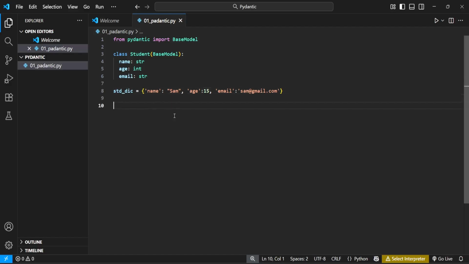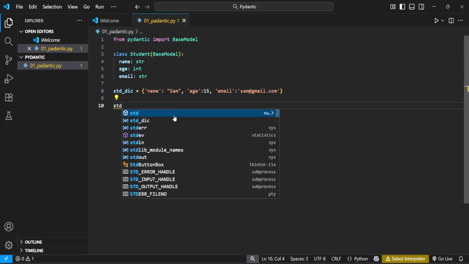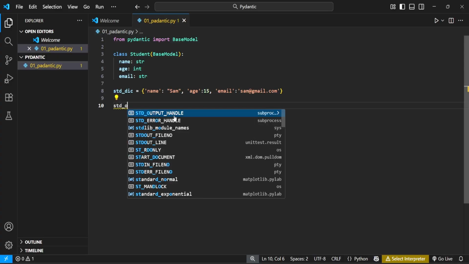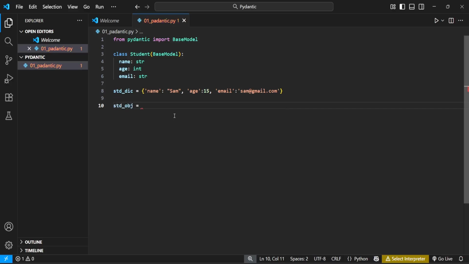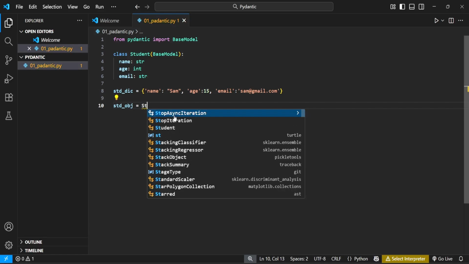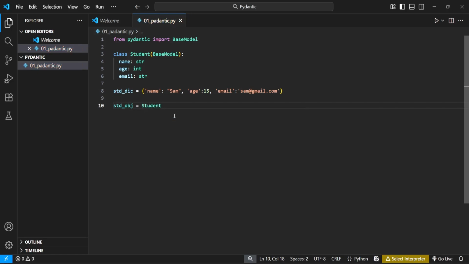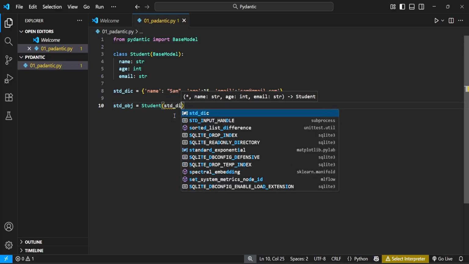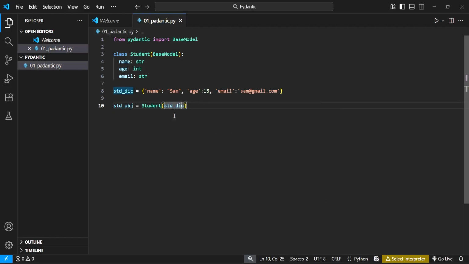Now let's create the object of our class. Suppose this is our student object. Now we have to initiate our Student class, and within this class we have to pass our dictionary. But as this is a dictionary, we always have to unpack it by putting two stars. See, as we have initiated a dictionary, that is why we are unpacking this dictionary.